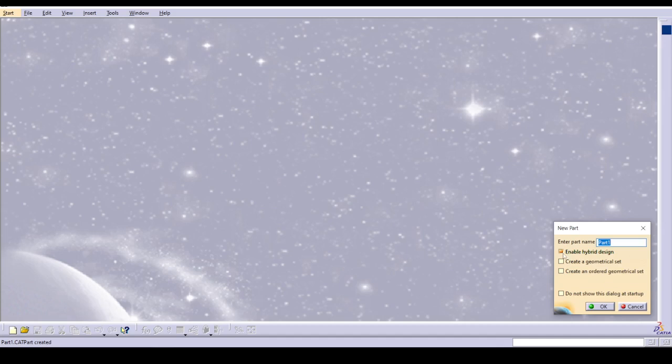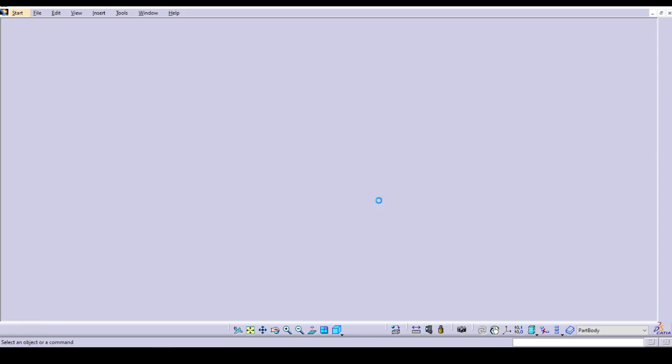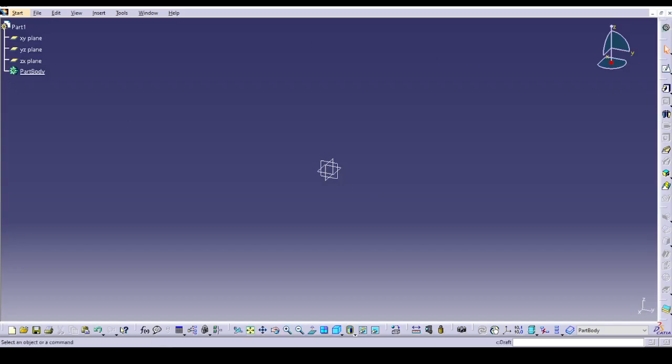Then here it will ask about enable hybrid design, create a geometrical set, create an auto geometrical set. If you want to work in hybrid design, you can enable it. But I don't want to work in hybrid design. I want my surface design and my 2D geometry to be separate, created only in the geometrical set, and my solid model will be created separately in the part body. That's all. So I will create Part1, click OK. Now you are in the part design workbench.